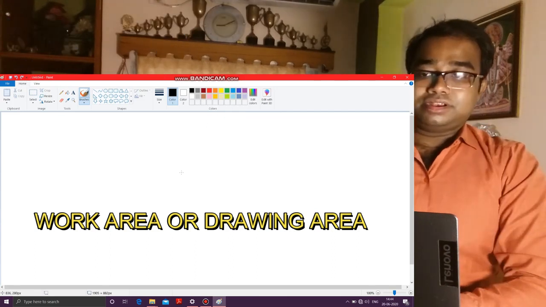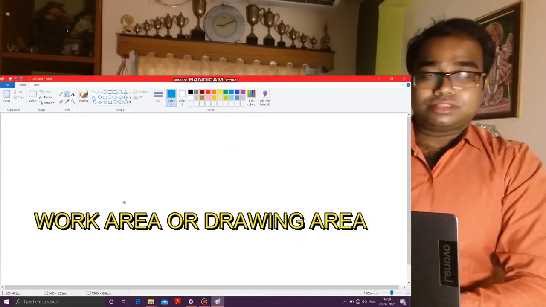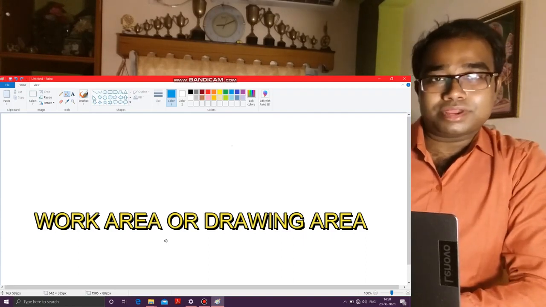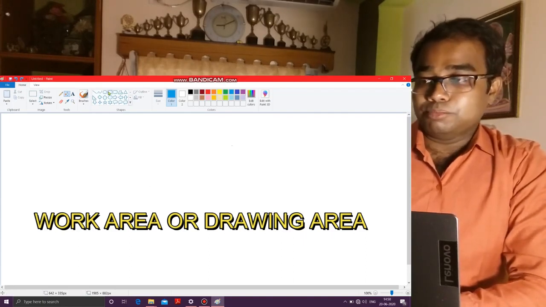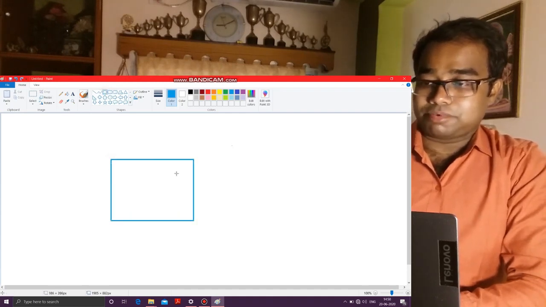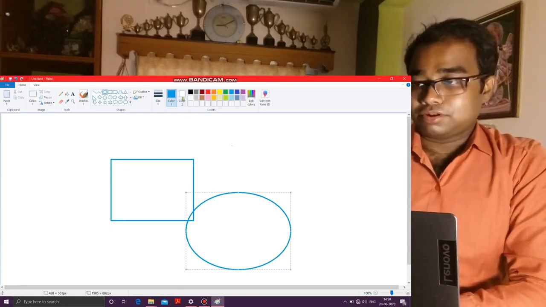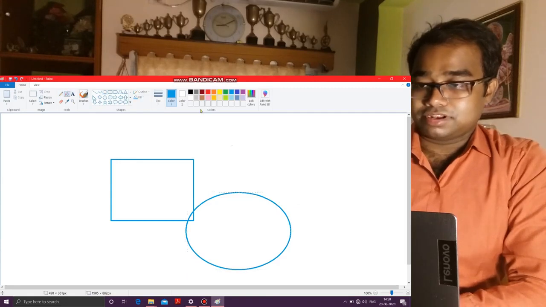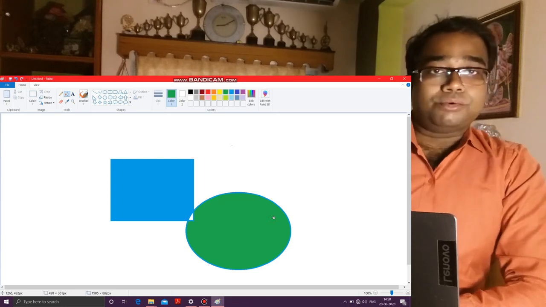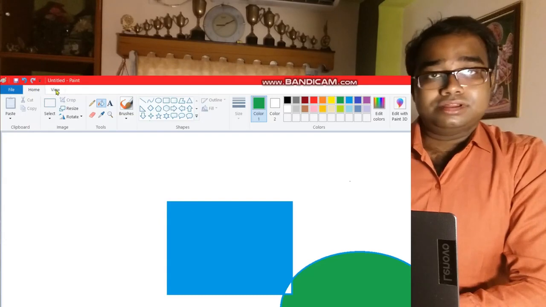Got it? Now children, talking about this white area of the software, this is known as the work area, as well as the drawing area of the software. Why is it known as the drawing area? Because you can make drawings on this area with the help of various tools given in the tabs. You can also fill colors like this.